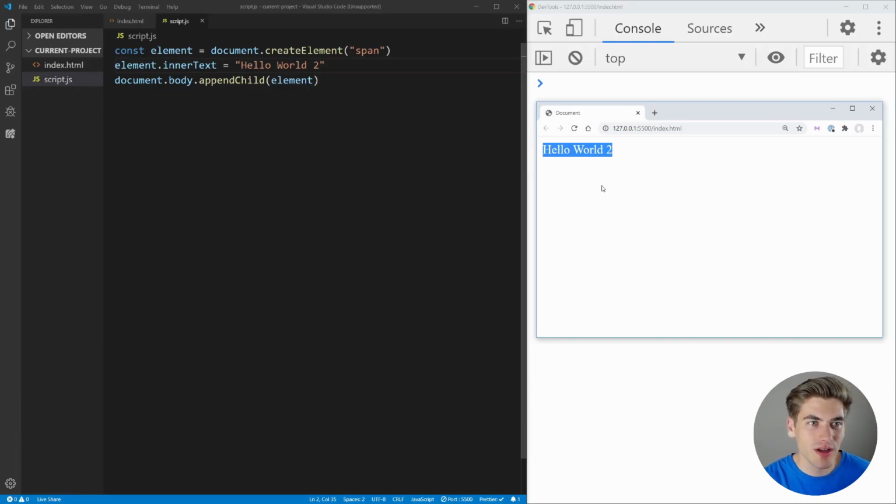So this document is super powerful and is really the gateway into interacting with everything inside of our browser: creating elements, selecting elements, adding events, modifying things. It's all done through this document object here.